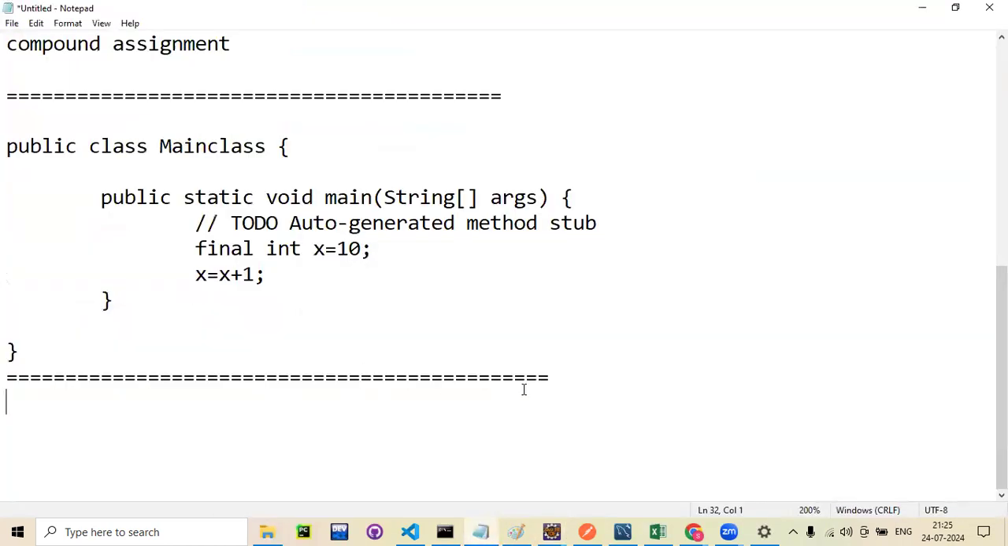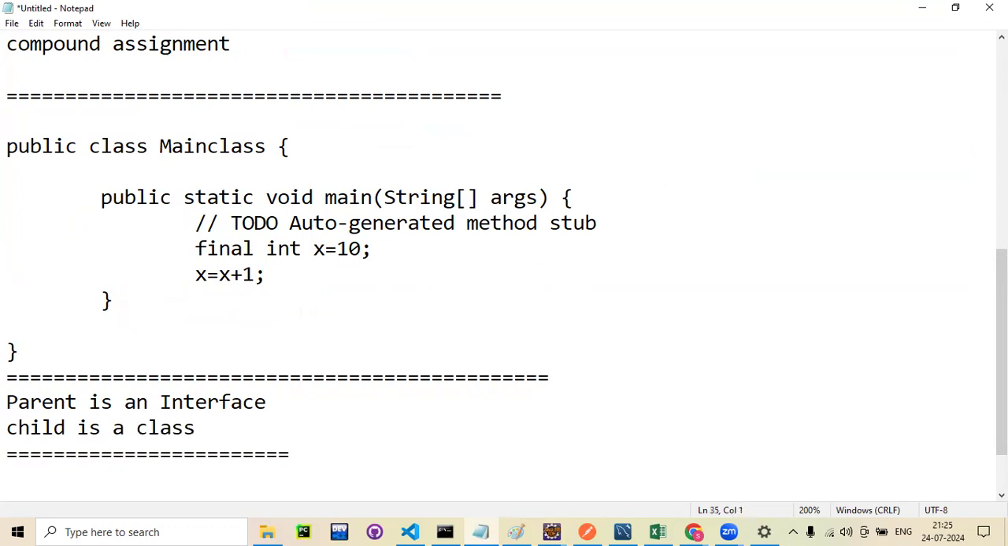See, if your parent is an interface and your child is a class, then you need to go for implements. But if both are classes, then you should go for extends. And if both are interfaces, then also you should go for extends. If parent and child are matching, go for extends. If it is not matching, go for implements. That's a simple way you can remember.